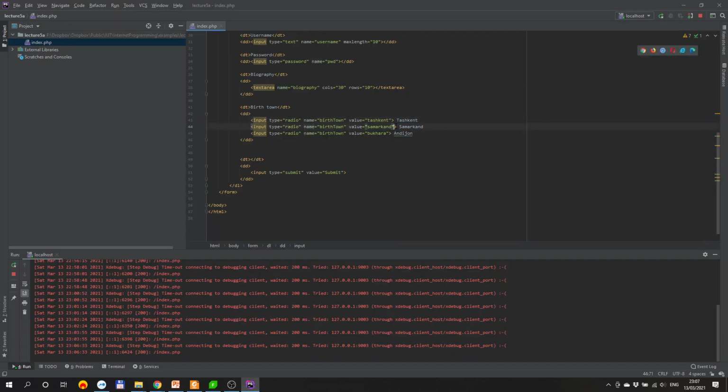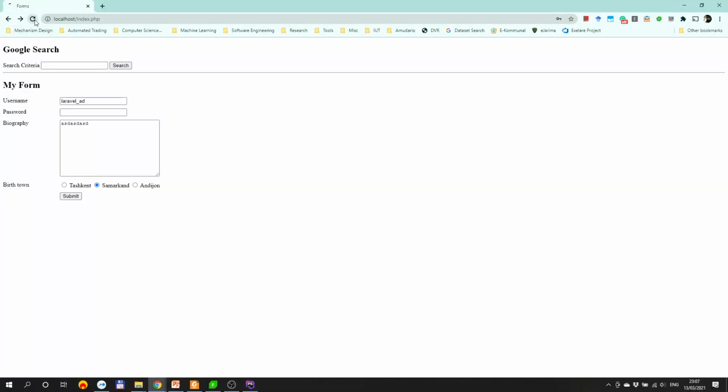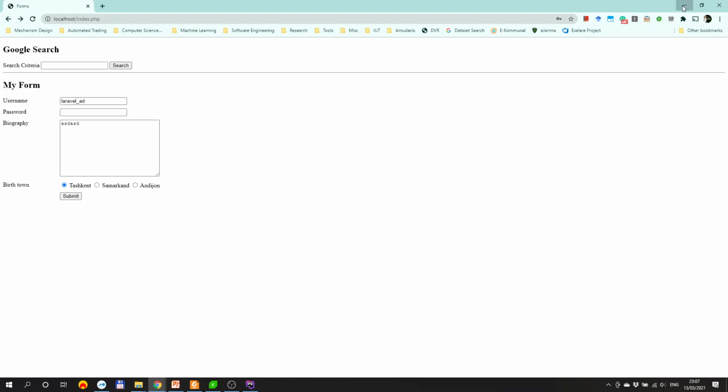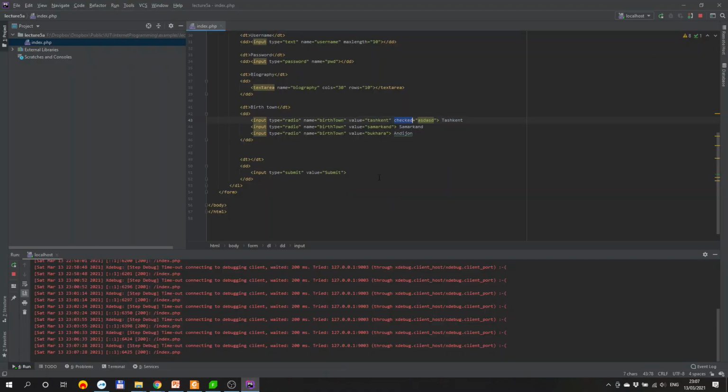Well, what if I want to select something by default? For example, I would like to select Tashkent by default. In this case, I have to write checked. It doesn't matter what I write here, I can write anything. Just the mere existence of this particular attribute will make this option selected. You can see it's selected now. So I can send, and this is just a default option, right?